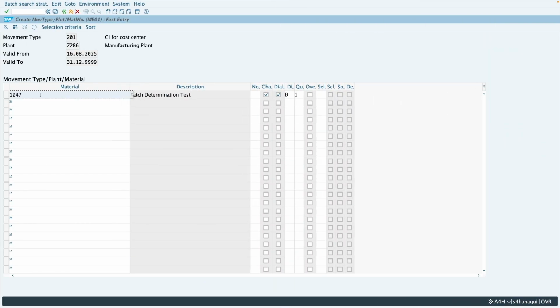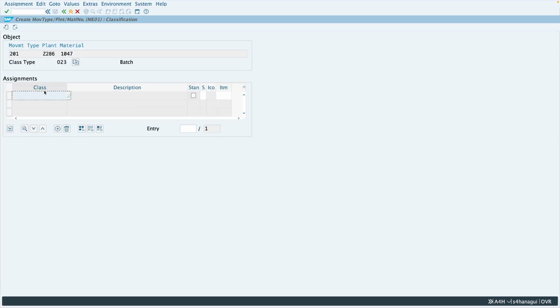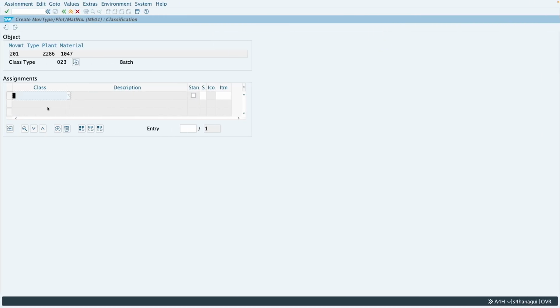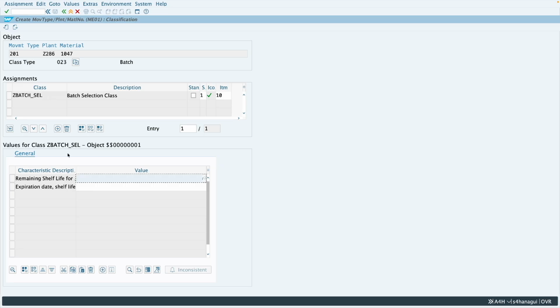So you can see here we are maintaining the condition record. We'll have to click on selection criteria and here we'll have to enter the batch selection class. So let's enter the selection class. We'll copy it from here. So this is the selection class that we created earlier. Let's enter this selection class here and press enter. And you can see now you have these two characteristics that we have entered in the selection class.